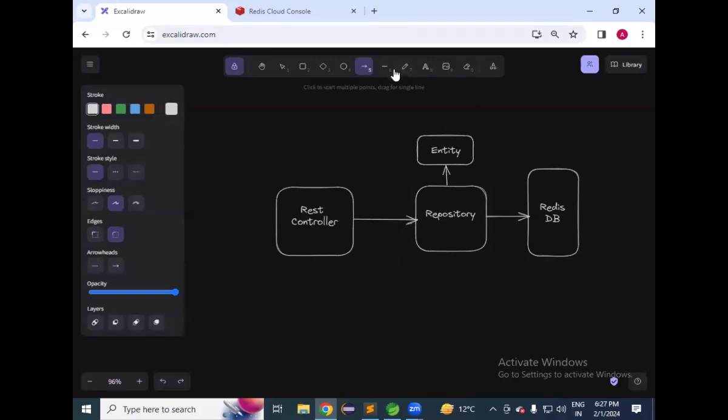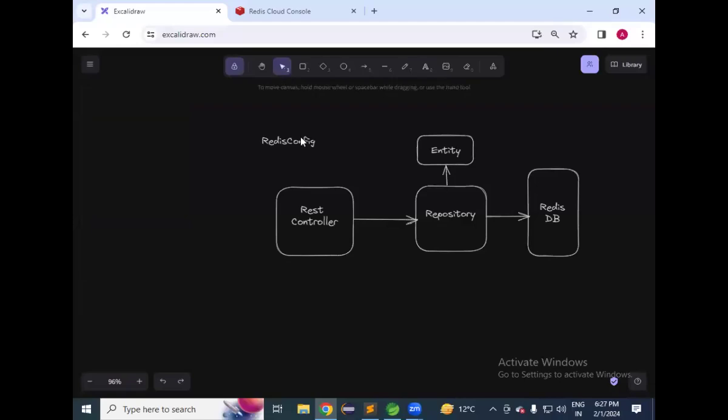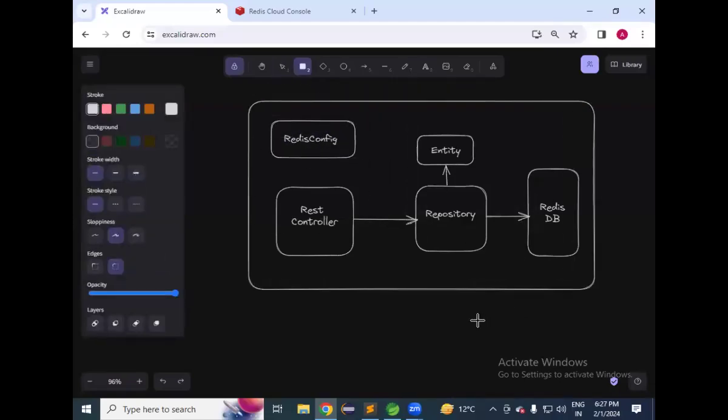Along with these things, we need to create one more class that is called Redis config class. What is that class, guys? Redis config class. What is the purpose of this Redis config class? Redis config class will represent where the Redis server is available. Redis config is used to establish the connection with the Redis server. Redis server is available in the cloud. We know the Redis server URL and we know the Redis server username and password also. By using that information, we are going to set up connection with the Redis server.